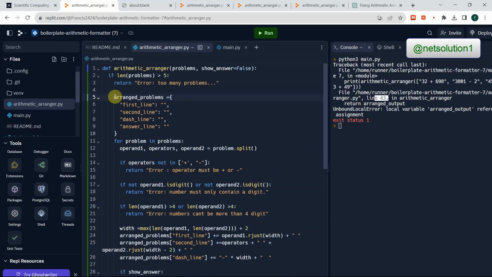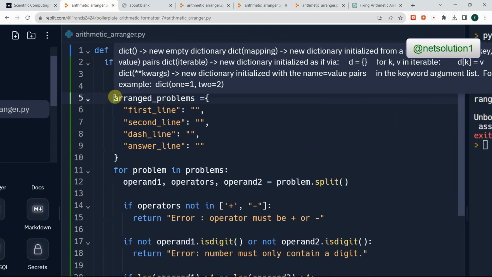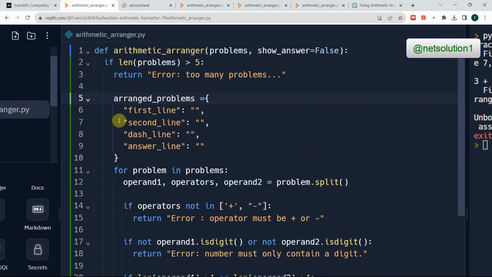Okay, as you can see here, this code here is under the if statement. From here to here is under the if statement, so it should work under here, but that's not how it's supposed to be. This if statement ended here. If problem exceed 5, print error: too many problems, then end. The program should end here and not continue from here.